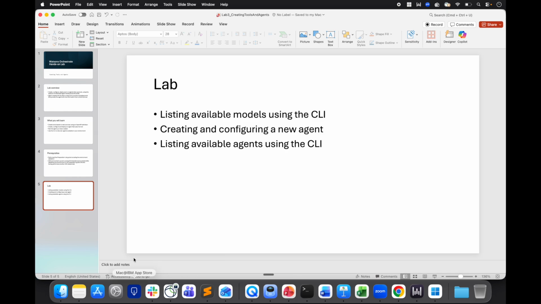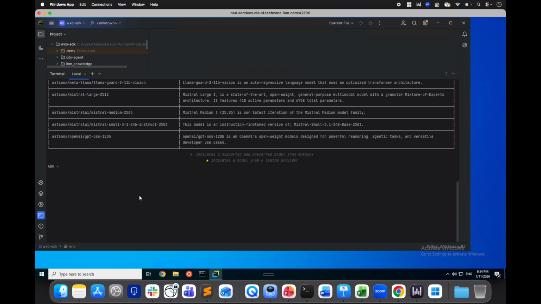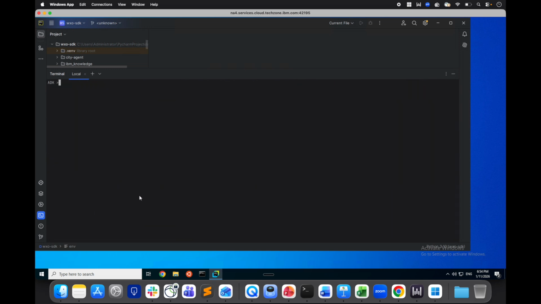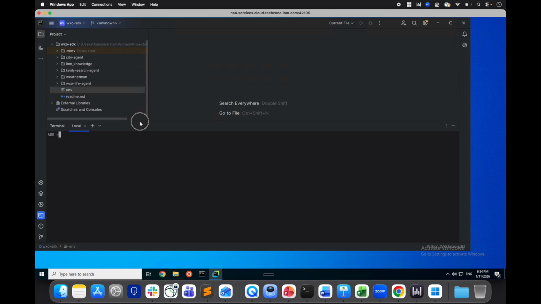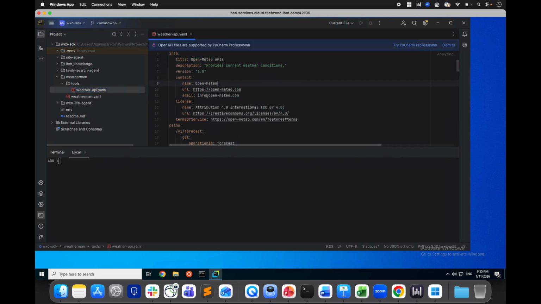So let's go ahead and create a tool by importing a web service. I'm going to go back here, move all the way to the bottom, and make sure I clear everything out. In this section, as we mentioned, we will review the OpenAPI fields required for importing a web service as a tool in the Watsonx Orchestrate ADK and create a tool to retrieve the weather details. I'm going to double click on the weatherman folder. Inside that, open tools, and here is our weather API YAML file available to us.